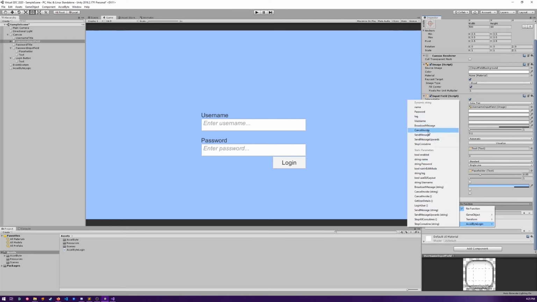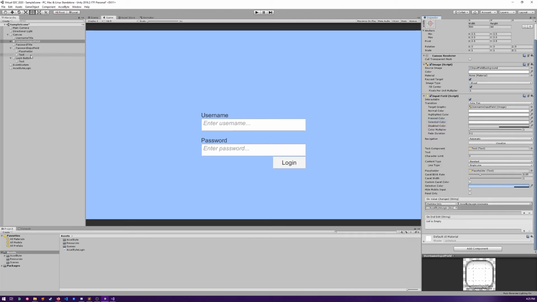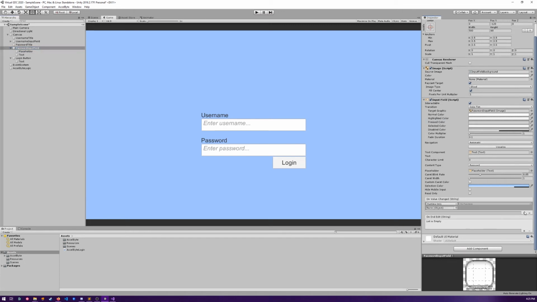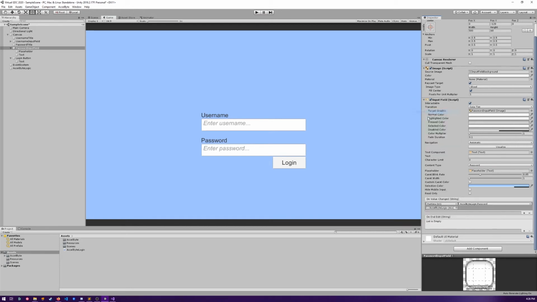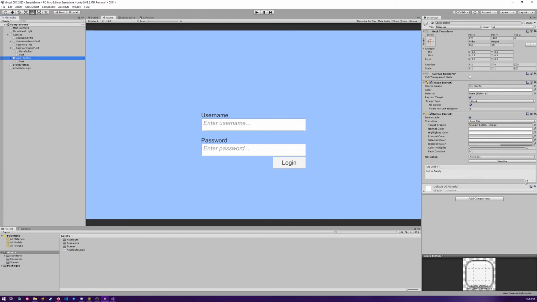So I believe we are looking for username. And then again, in our password input field, we're going to use onValueChanged. We're going to drag our AccelByte logic. This is not necessarily the best way of actually doing this, but for a demo, it's the quickest. So that's the reason we're doing it in this particular style using the Unity UI functionality.